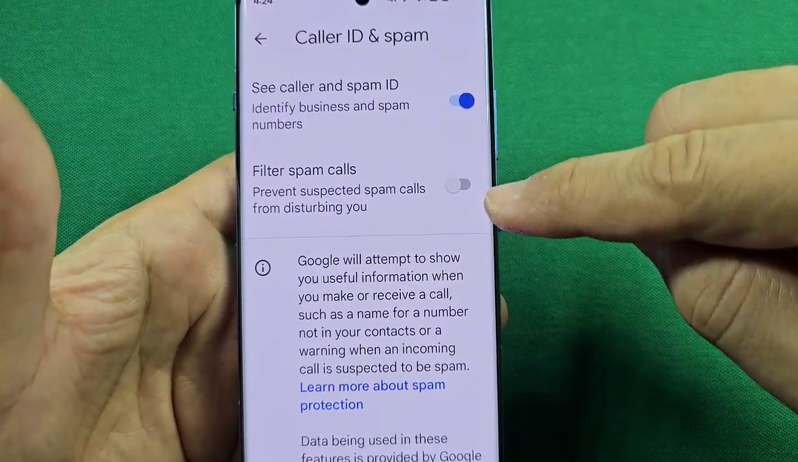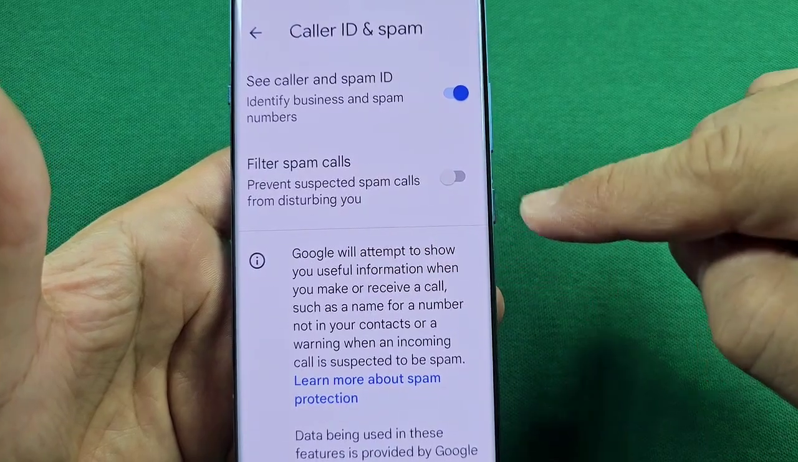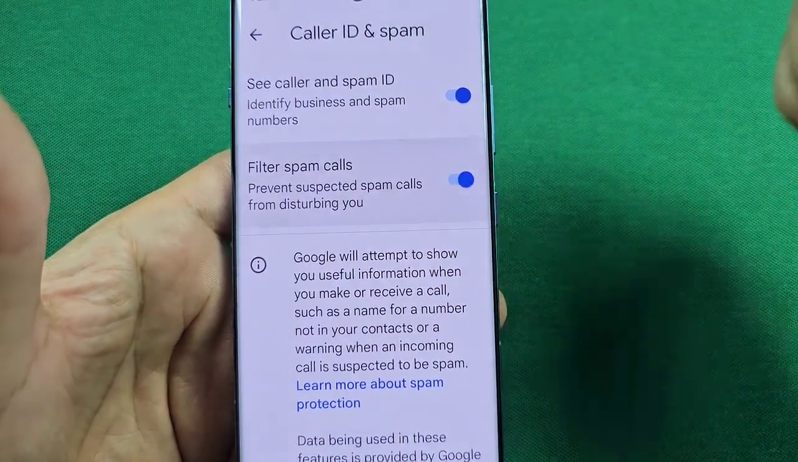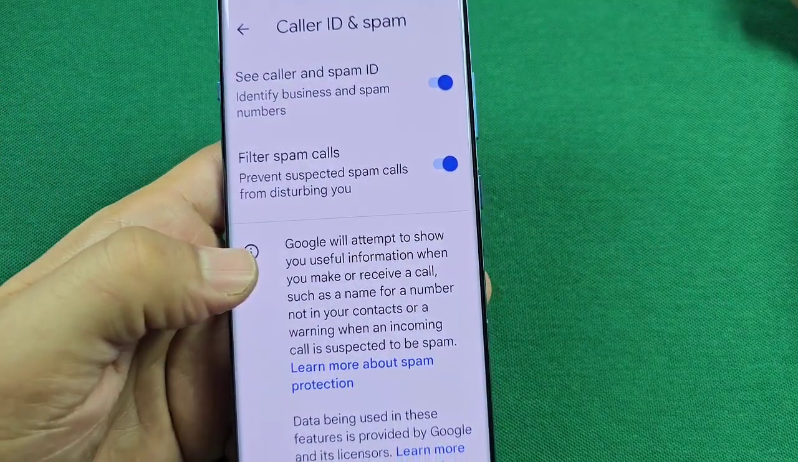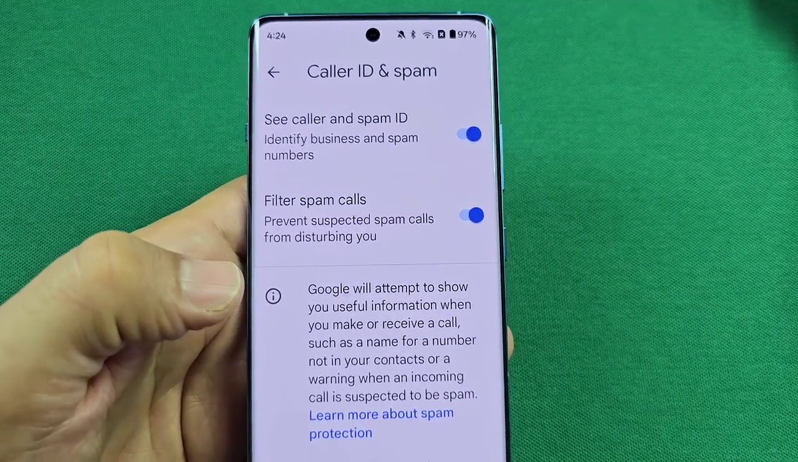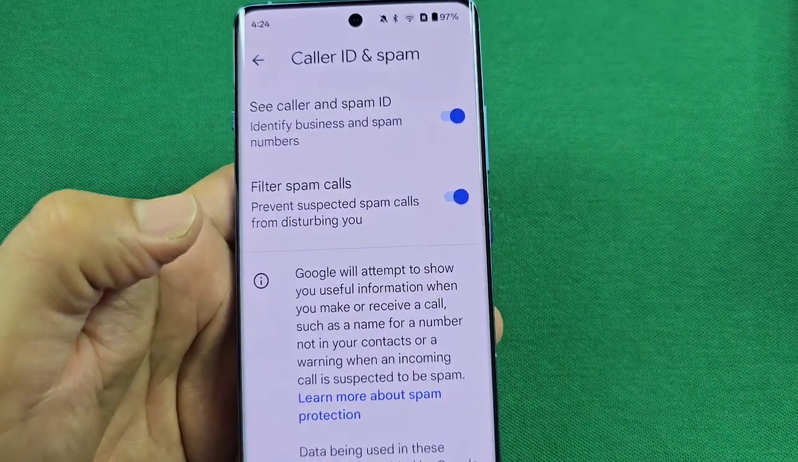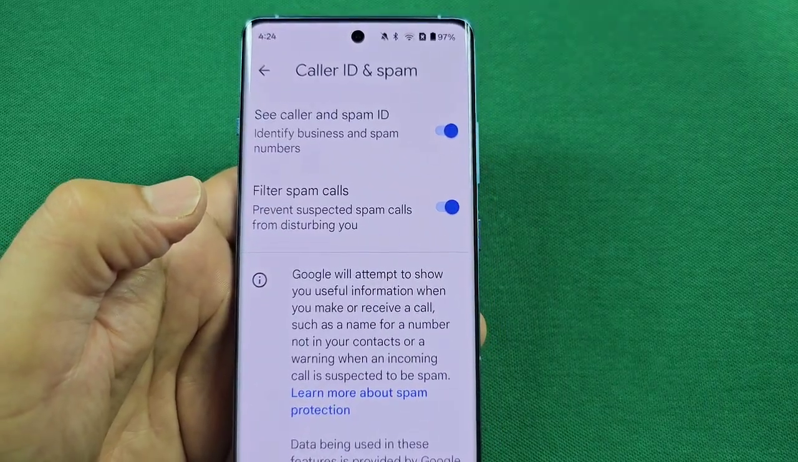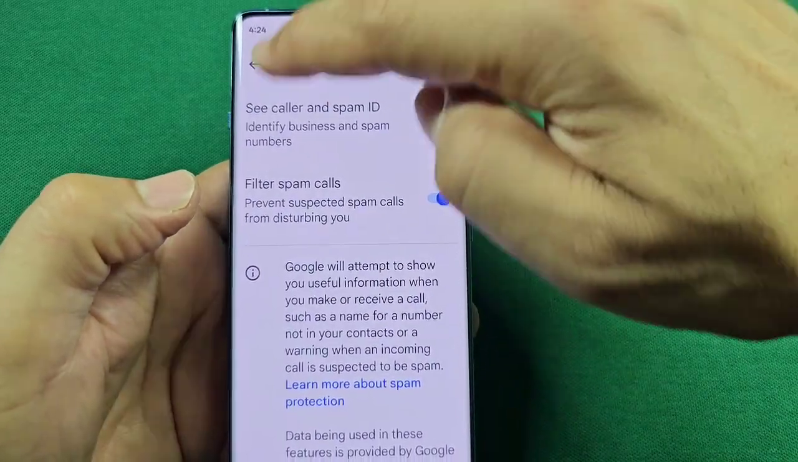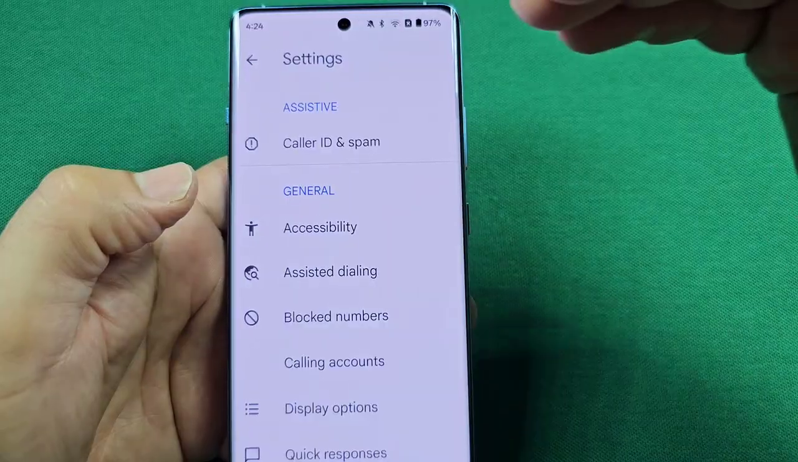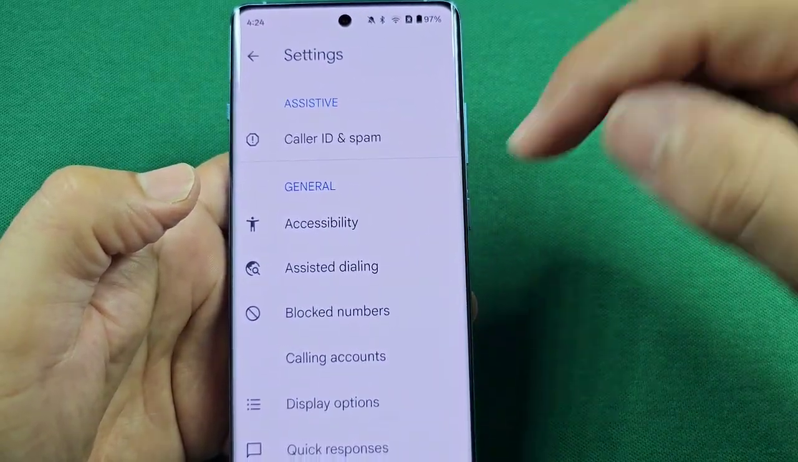Then you also got filter spam calls, so prevent suspected spam calls from disturbing you. So go ahead and turn that on there, and that's going to help you prevent calls that are like spam or maybe those telemarketers or whatnot. Now, this won't work all the time, but it's going to reduce the chances of them getting to you. And you can always come back in this section here to see who it is that was calling you.